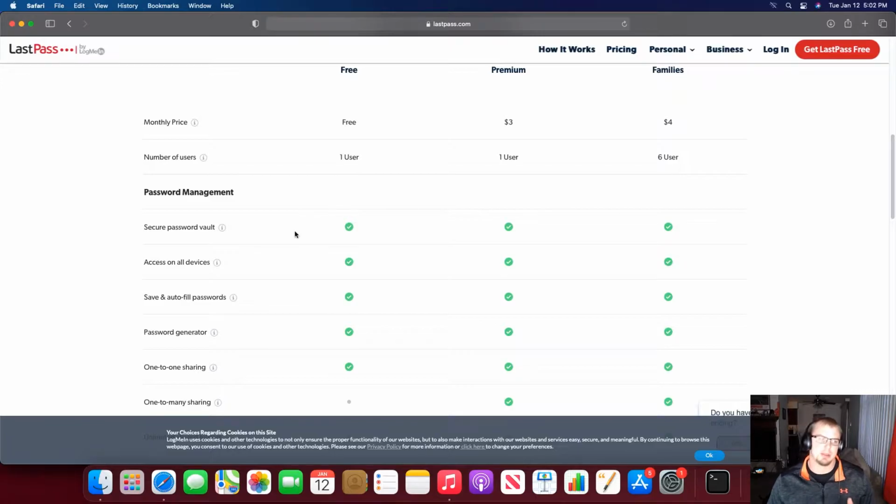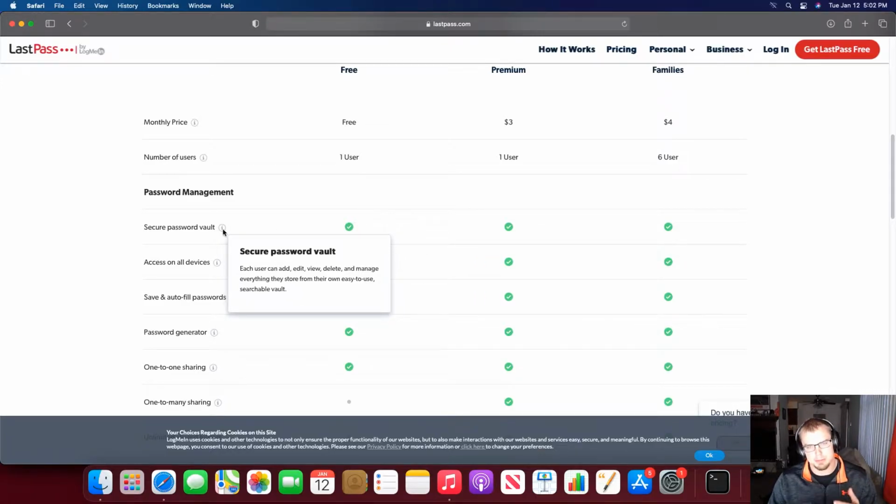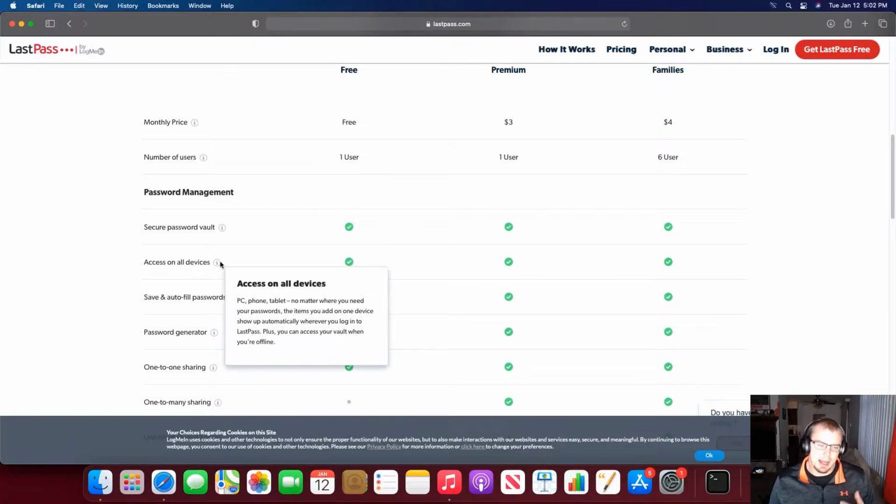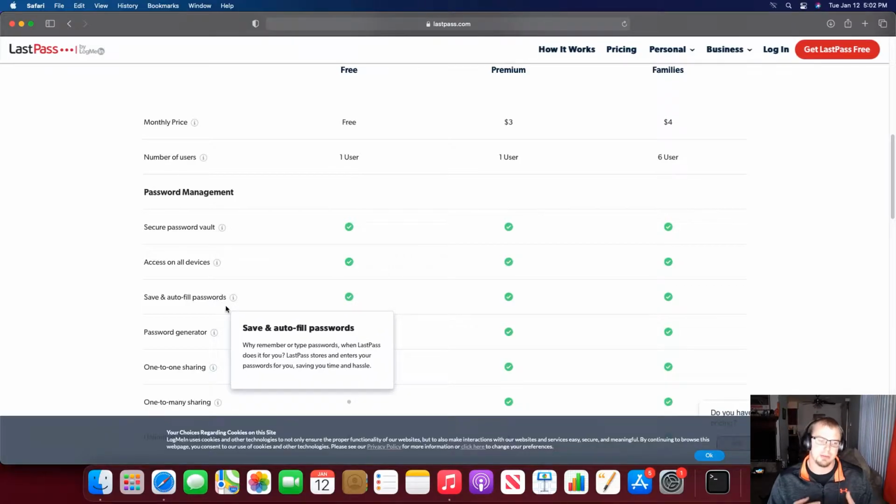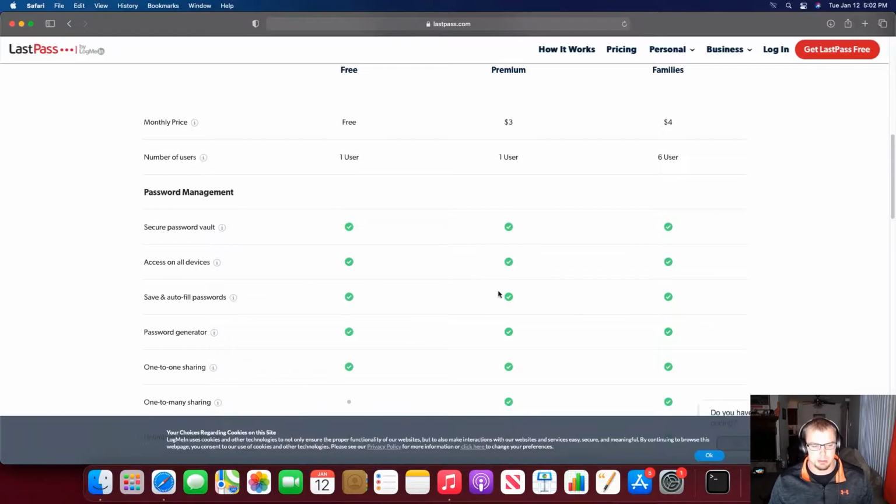All of the options have the secure password vault. This is what manages your passwords inside of LastPass. You can access LastPass on all of your devices. You can access those passwords and everything that you created inside of LastPass on those devices. The save and autofill passwords feature is also in all of these plans as well. So when you go to a website, you can autofill the password from LastPass, or you can save passwords that you're using or creating on websites from LastPass.